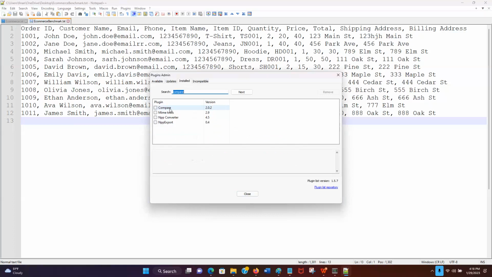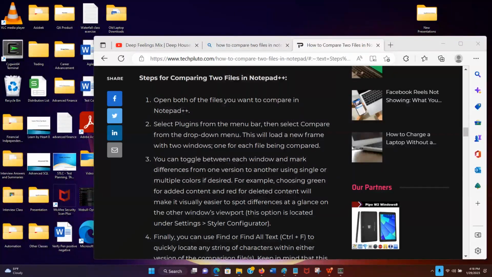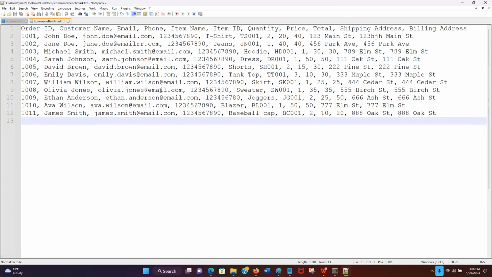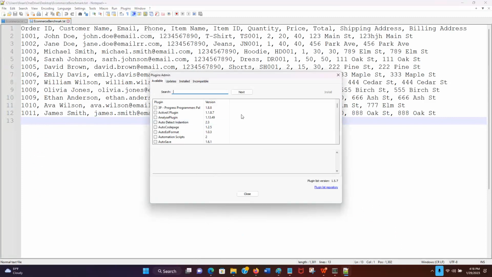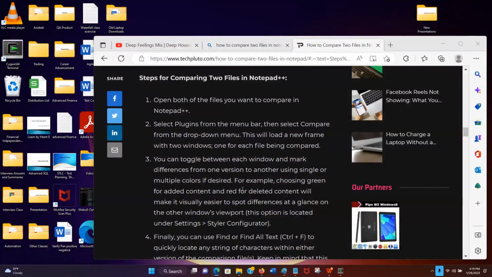So right here I have compare. If I uninstall it, I can show it to you in case you don't have it. Here, not Notepad++, I don't have it right now. Compare. Usually it came with the compare plugin all the time, but this time I don't know why it didn't have it. Just click yes, done. Now I have compare.